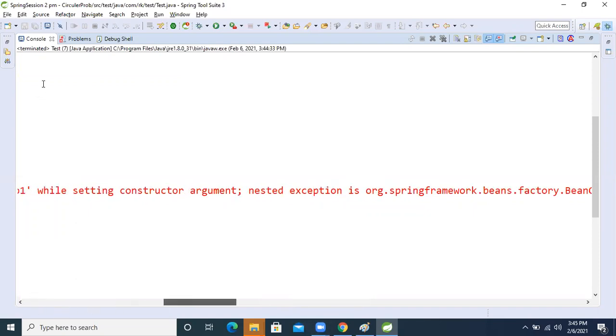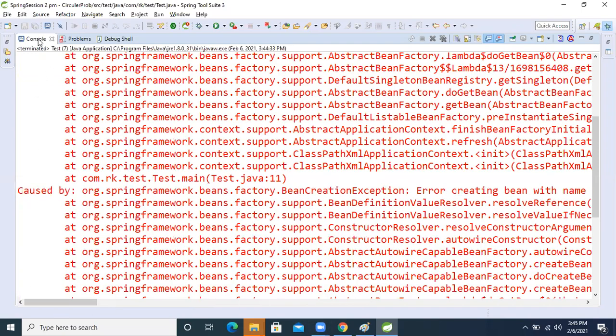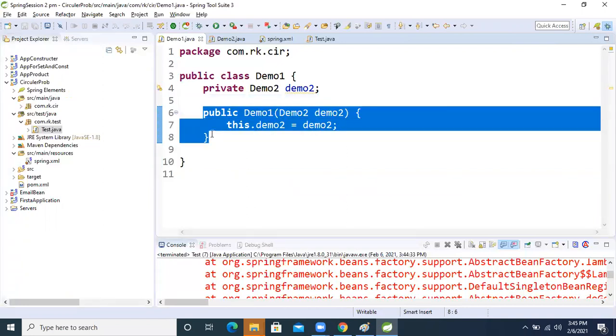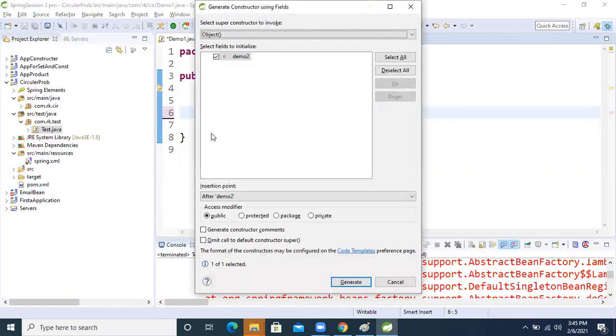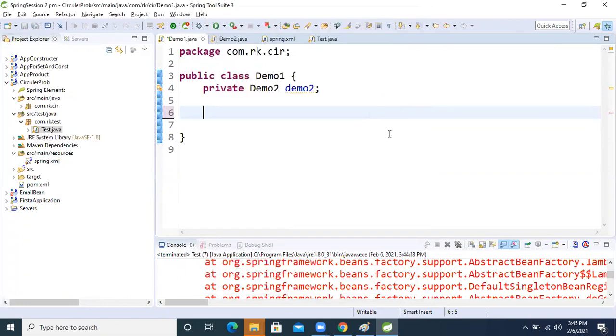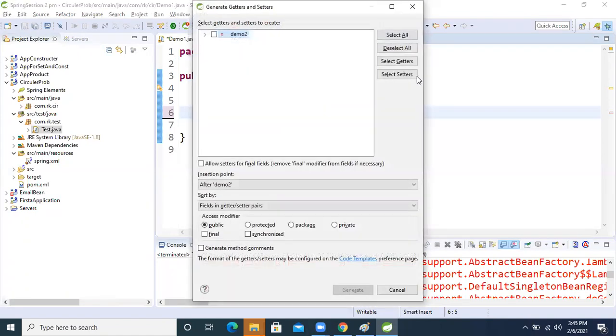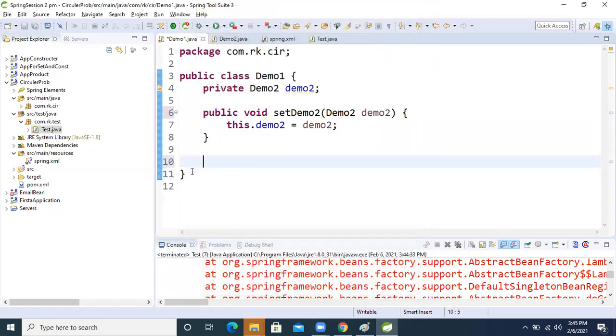So how can we resolve this circular problem? If both dependencies are there, then in any one of the dependencies we use setter injection instead. If I use setter injection, then what modification do we need?